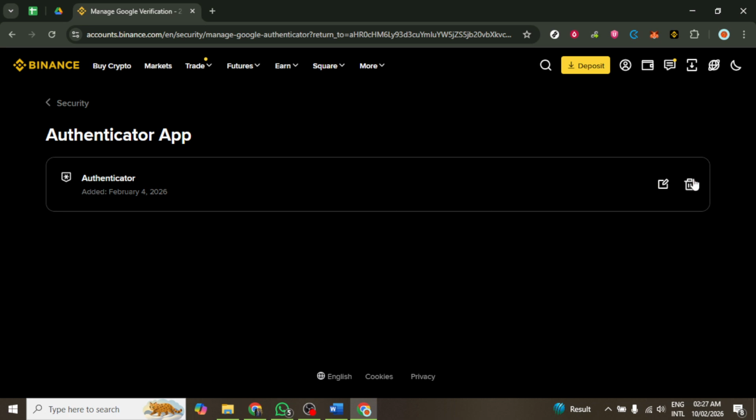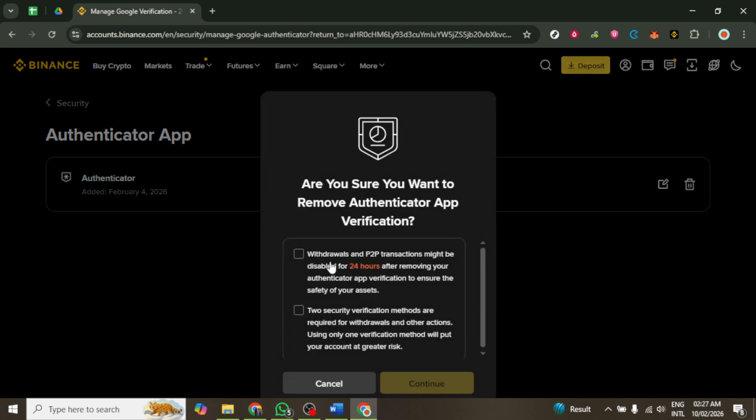After scanning, the app will generate a 6-digit verification code. It is important to save the backup key provided in case you need to recover access later. So store it in a secure location and do not share it with anyone.